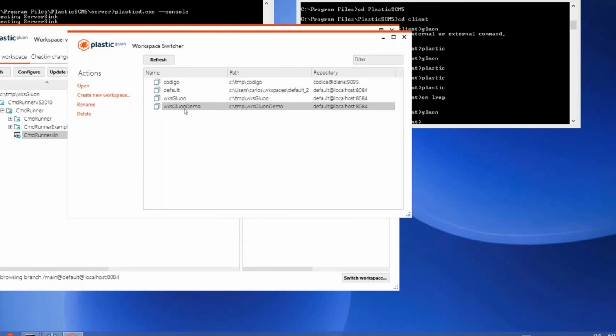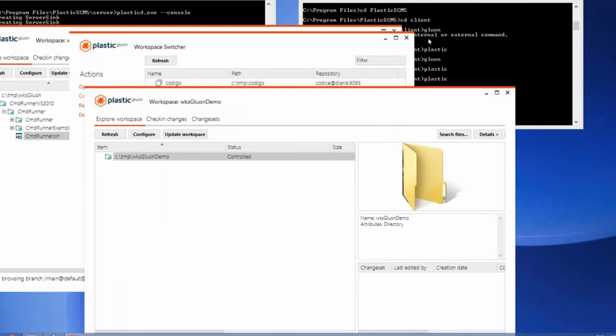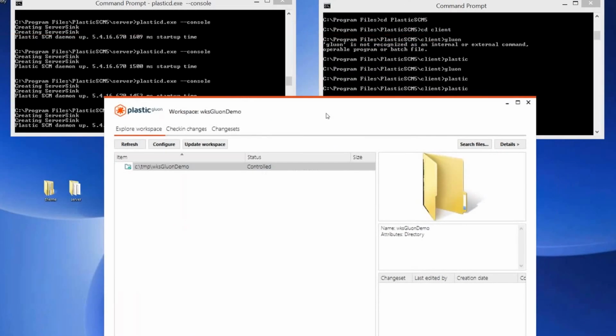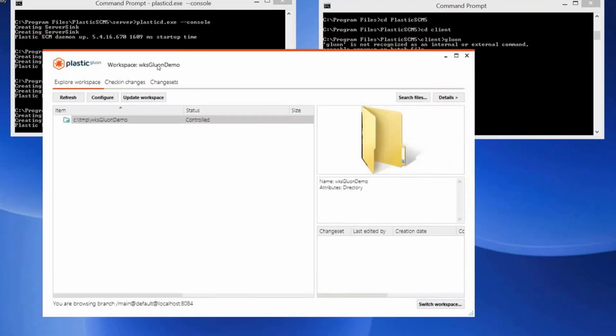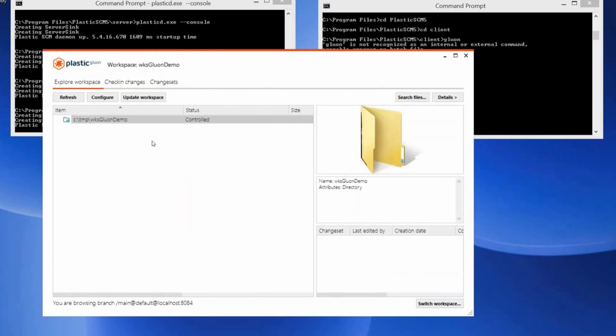Okay, I have here my workspaces, and I'm going to open the new workspace. You can see here that there are only three tabs: the Explore Workspace tab, the Check-in Changes tab, and the Change Sets tab. As you can see, there is no content in my workspace right now because I haven't performed any update operation.